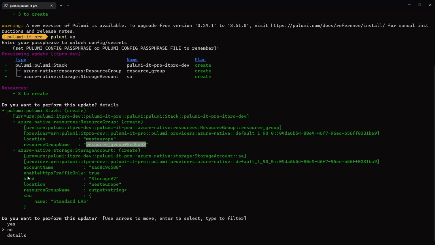You can see the storage account we created. It's got those properties set, like HTTPS only traffic is set to true. The type, the kind, and the SKU are set. You can see all that. You can also see that on the preview command. If you use the details flag with Pulumi preview, it will give you the same.